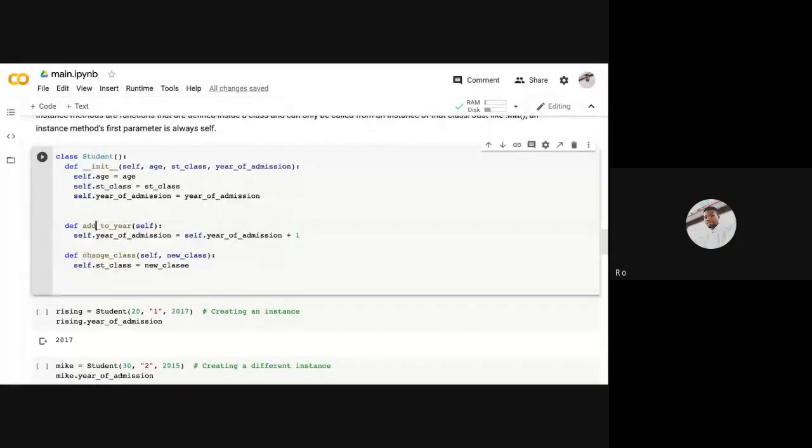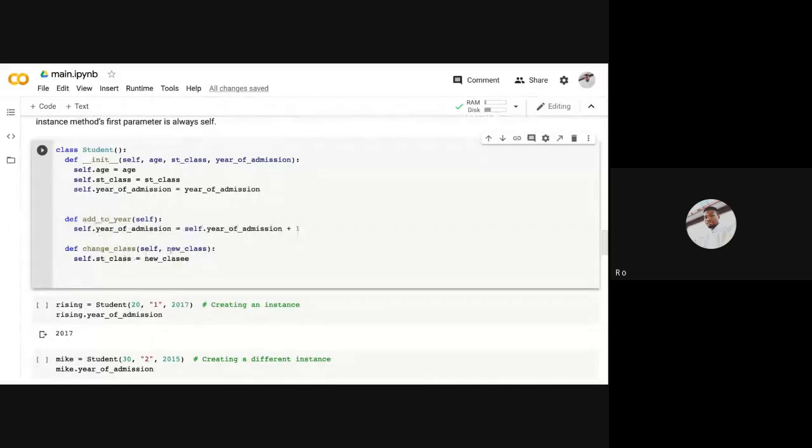We then also added another simple function called change class. What change class does is that it takes a new class from you who is calling this function and assigns it. So you can see it's going to assign this new class to the attribute st class. So it's changing the attribute to this new class that you specified.